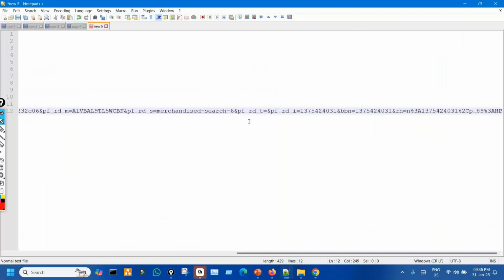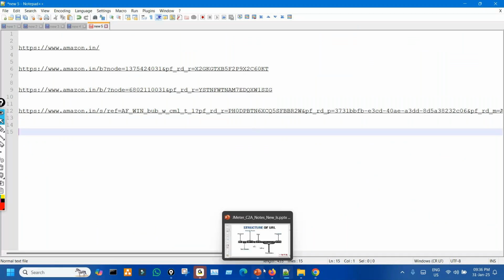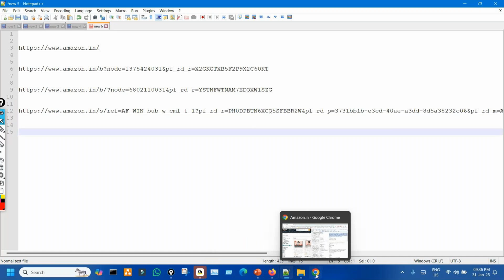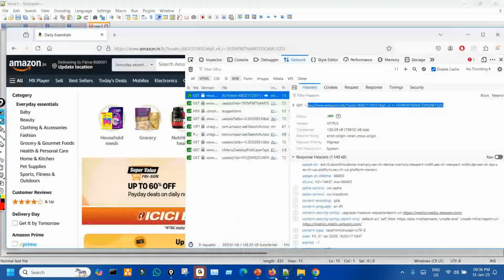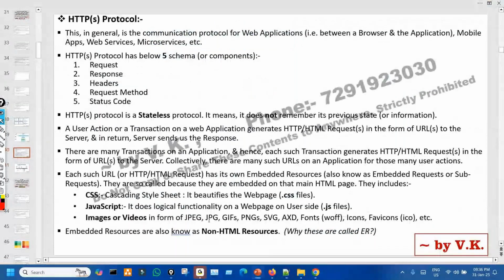So what I'm saying to you guys is that whenever we do anything, a request gets generated in the form of a URL. An HTTP HTML request gets generated in the form of a URL. So remember, a user action or a transaction on a web application, this is what user action we are doing, just a click, or technically it is called a transaction, is going to generate an HTTP HTML request in the form of a URL to the server. And in return, the server sends us the response that we see, right?